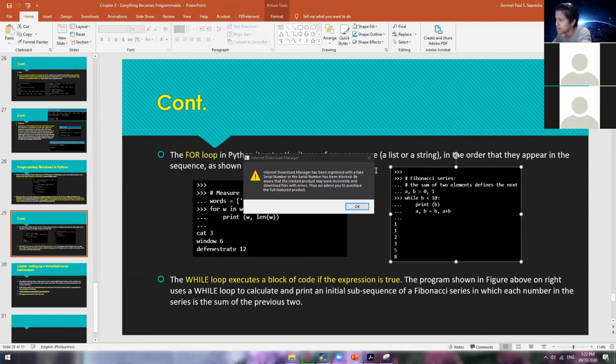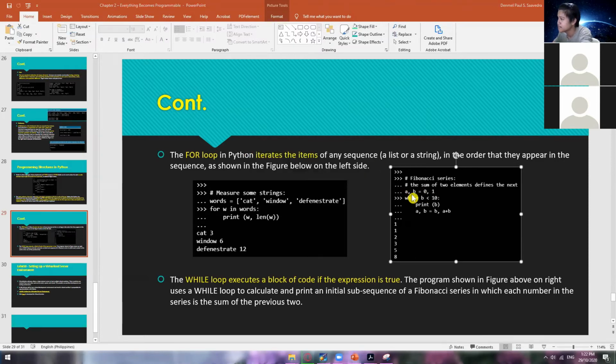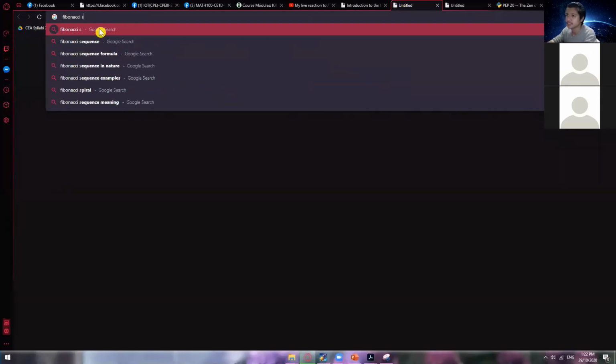As you can see right here, the first number is, let's say, 0, and the second one is 1. So 0 plus 1 is 1, and then 1 plus 1 will become 2, and then 2 plus 1 will become 3. And then, what's next? I got confused. Let's just search it: Fibonacci sequence.